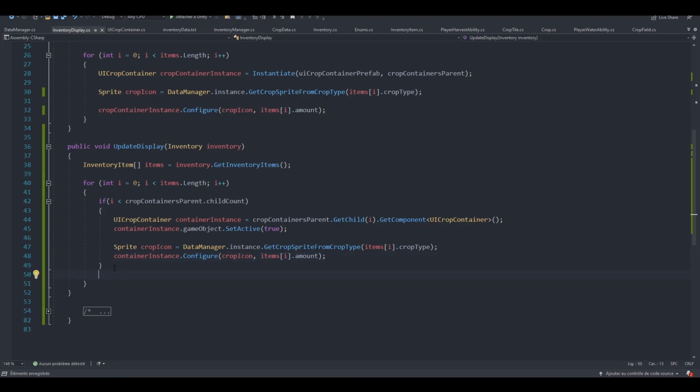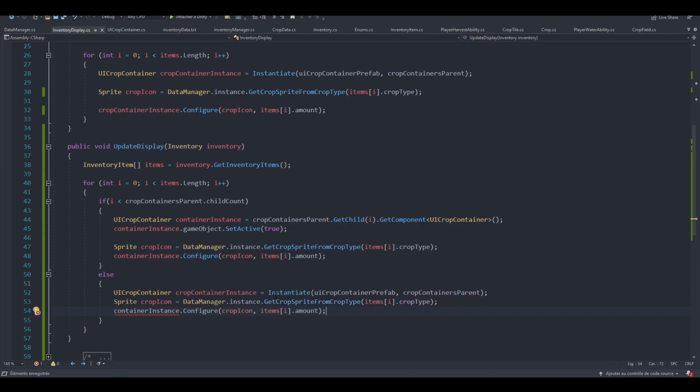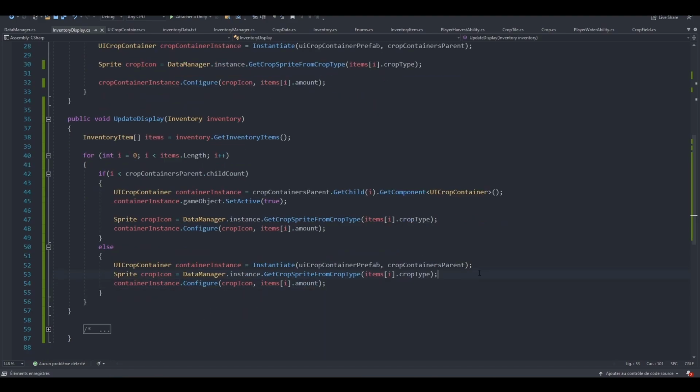So now imagine that we don't have enough crop containers inside of the cropContainersParent.childCount. That's bad, actually, is it? So we need to create some new ones. So let's add the opposite condition. So else we are going to create a new crop container. So let's actually grab this line right here. Perfect. And we can then configure it. So let's grab these 2 lines. And don't worry, we're going to optimize that really soon. Let's actually rename it containerInstance. Okay, perfect. So we are done for this.